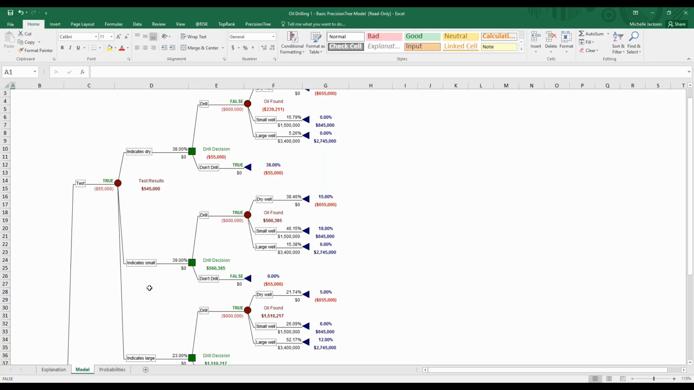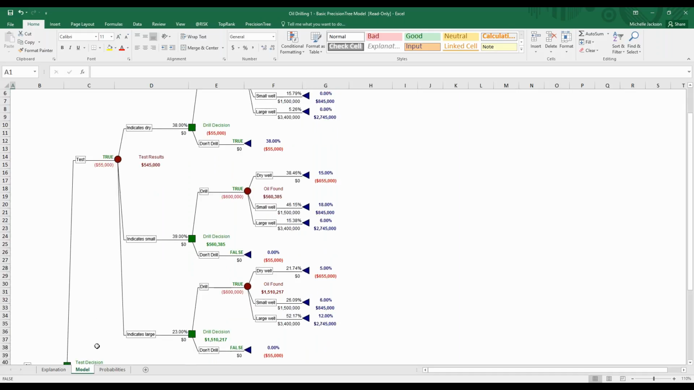If the test comes back indicating that there's a small reservoir there that we might want to tap into, we have to then decide, do you drill or not drill? If it comes back and indicates that it's a large well, there's a decision to be made to drill or not drill. It's probably no surprise that you would choose drill if it indicates large. So you would have this true branch. Essentially what Precision Tree does is it takes those expected values for all of the different possibilities and then highlights which branch will give you the best, quote-unquote, bang for your buck. Like, what is the best decision you're going to want to make?